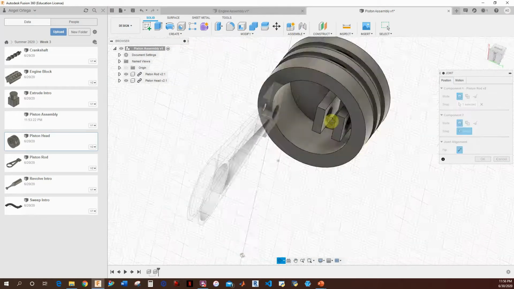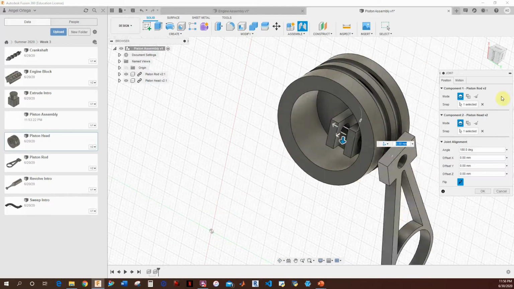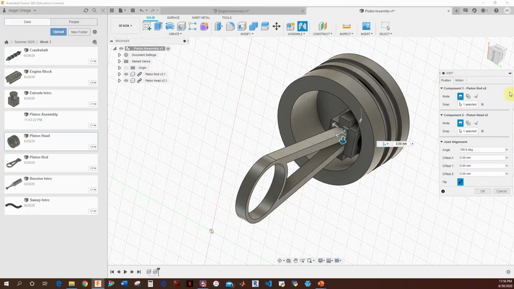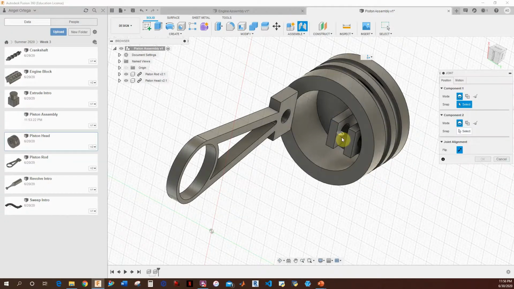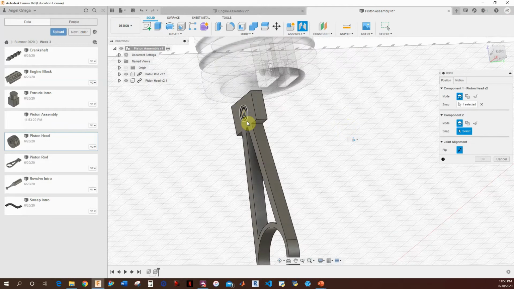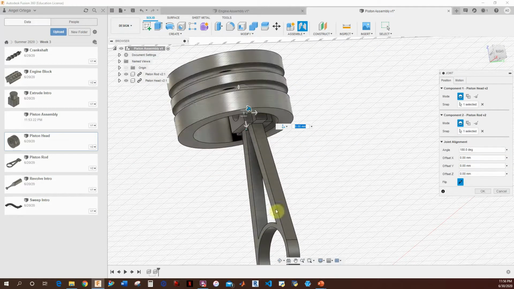So this edge to this edge, and as you can see, it defaults back to the cylindrical, which is the last type of joint that I used. But if you notice, the piston rod moved to the piston head because I selected the piston rod first. I don't want to do that, so I'll go ahead and cancel it, and I'll try again. This time I'm going to select the piston head first and then the piston rod, because I want the piston head to adjust to the piston rod, because I already placed the piston rod.